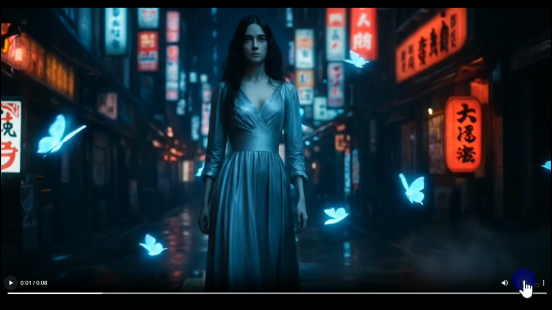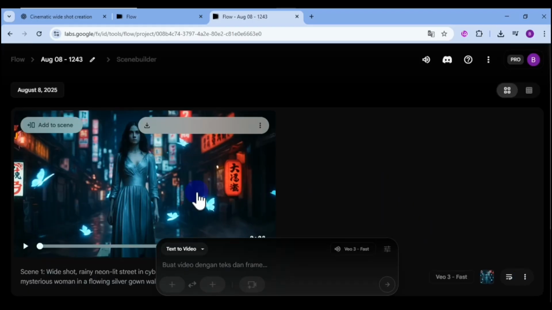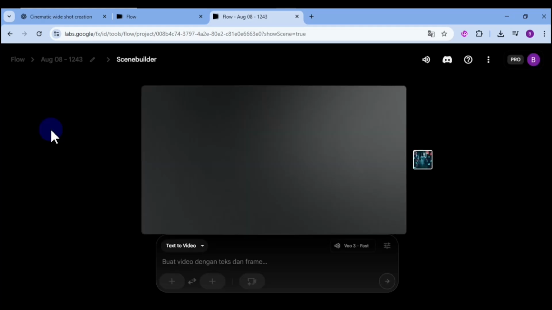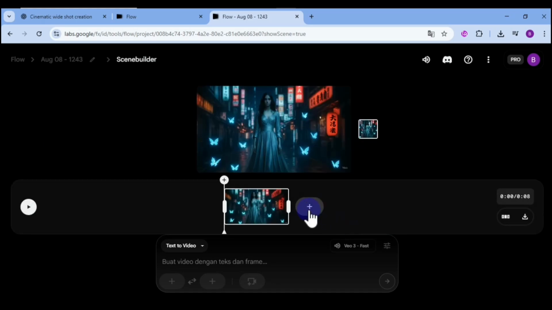Okay, like that, it looks good. Next one, first scene is ready, just click add to scene. And then just click this plus button. And then choose either jump to or extend to, depending on how you want the transitions. I will choose jump to.